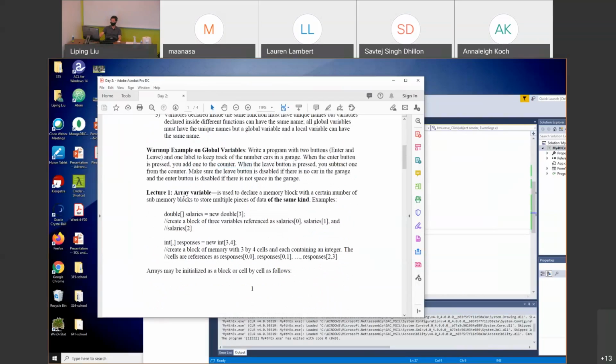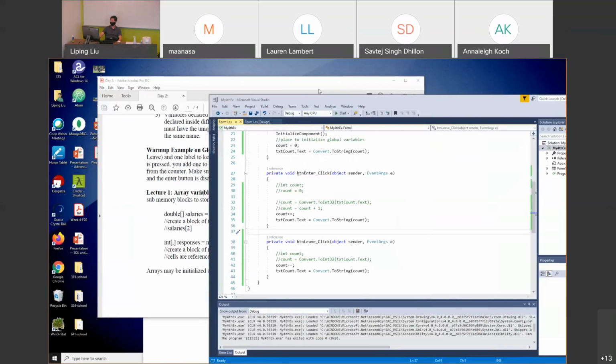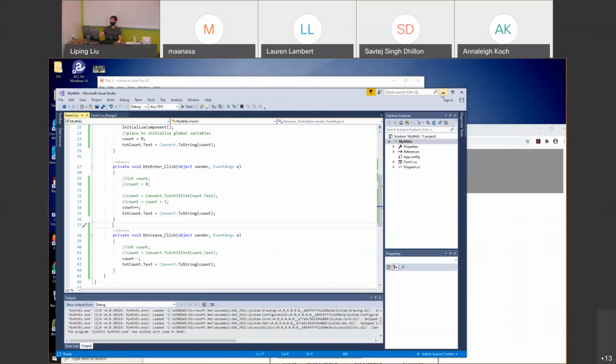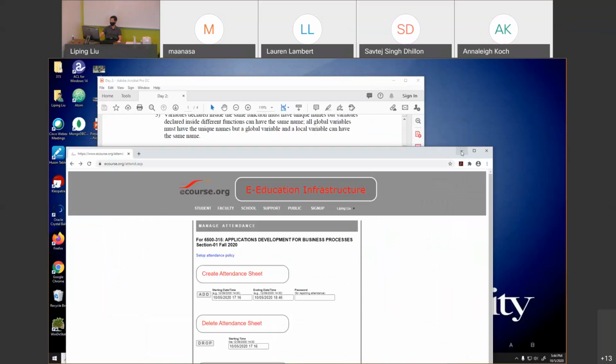So now let's talk about arrays. Okay, arrays. I explained to you that an array is used to declare a memory block with sub blocks to hold the same type of data. Okay, so this is generally how we do it. Okay, so now let me open up the whiteboard to show how we do that first. Okay, so I'm going to come back to the project, close that.